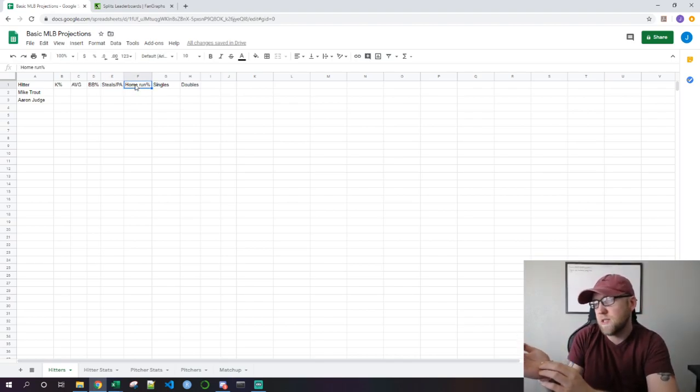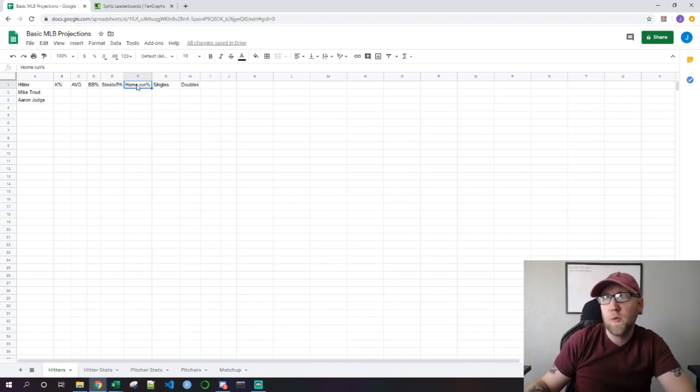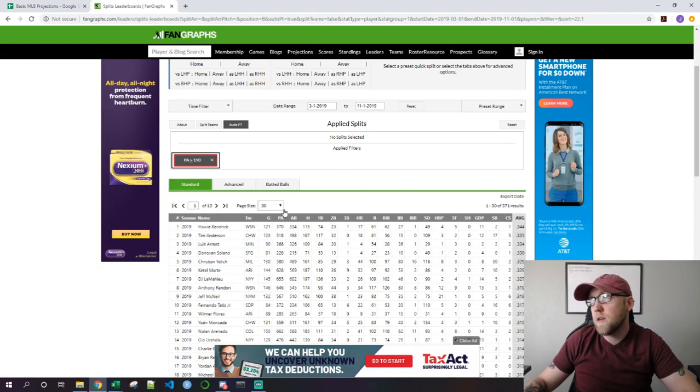Home run percentage is, again, per plate appearance. So we want to know how many home runs a player gets per plate appearance. Singles, again, we're going to regress all of this towards plate appearances so that we can project out that plate appearance. So we need to get a couple of different things here, right? We can get batting average here in the standard view. We can get singles, doubles, home runs, and I'm pretty sure you can get steals on this one, right? Yeah, stolen bases. Okay, cool. So this has everything that we need right here.